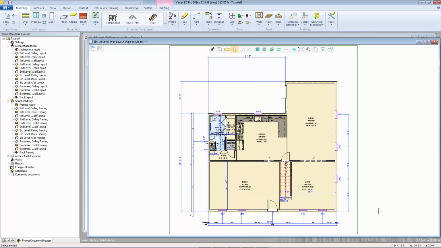Down in the bottom right, we see the coordinates showing the current location of the cursor. By default, it's showing in feet, inch, 16th format. If you right-click on that area, you can choose a different unit mode.